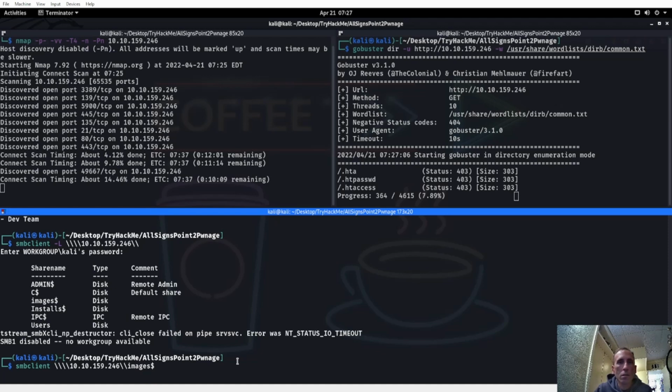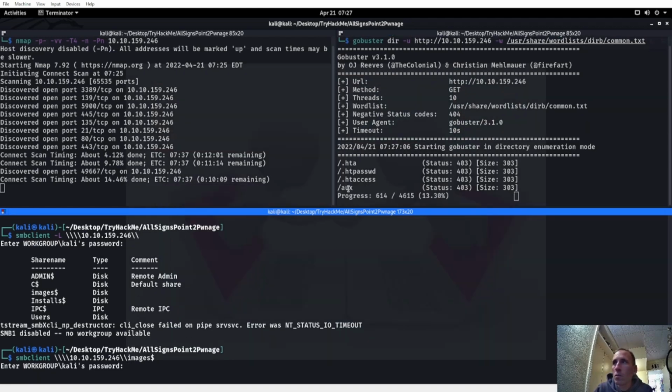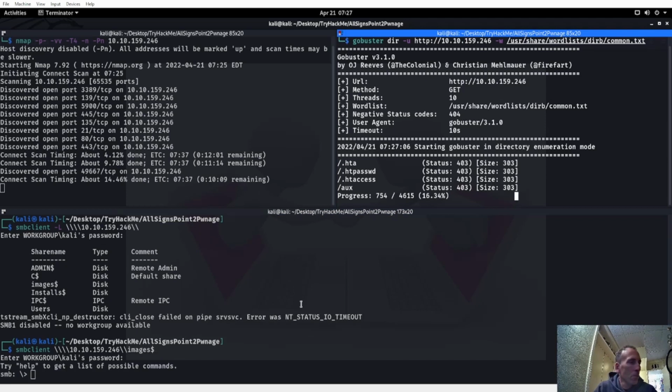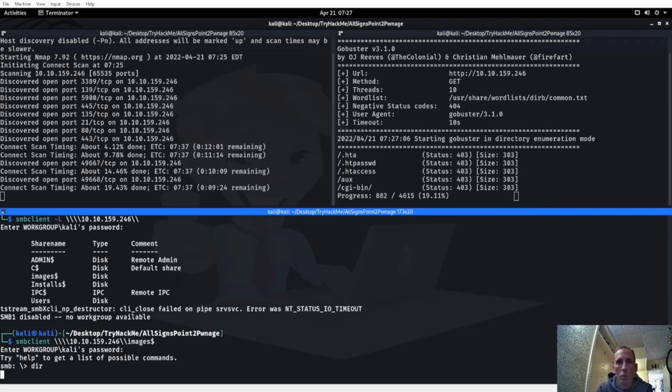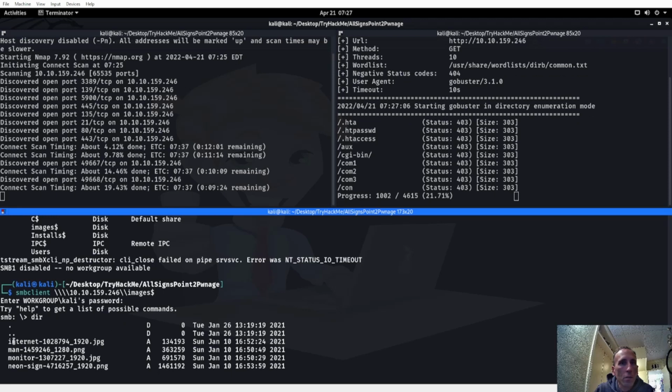Images$ share. We'll see if we get anything in here. We have aux up here, but it's a 403. Okay, we got into images, so we were able to get in through a dir. Let's see what's in here. And yeah, it looks like we've got some images in here: neon sign, monitor, man, internet.